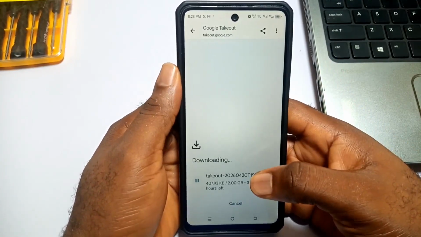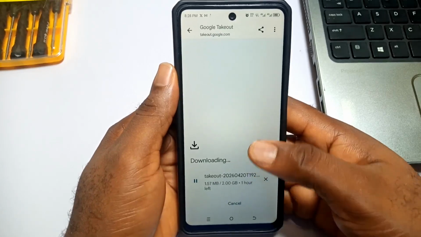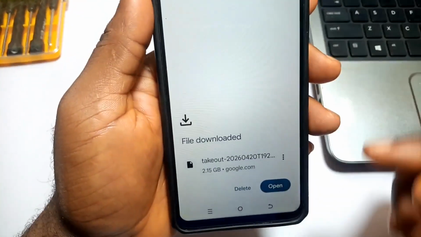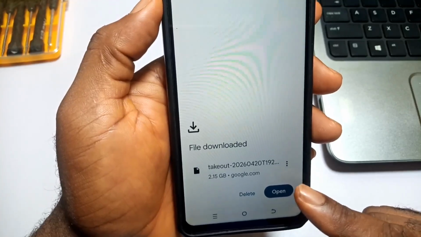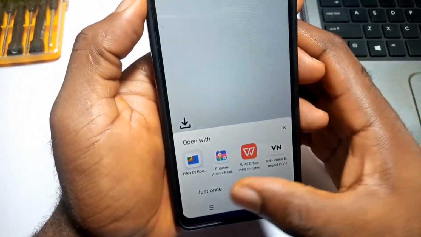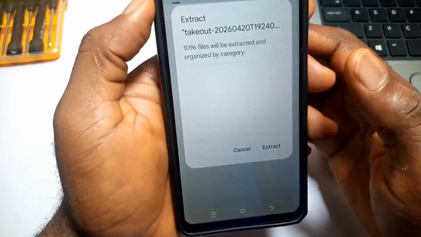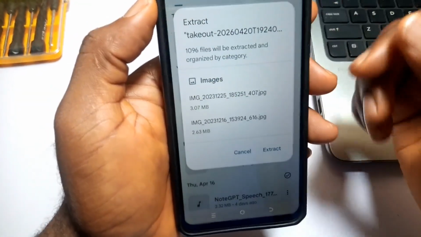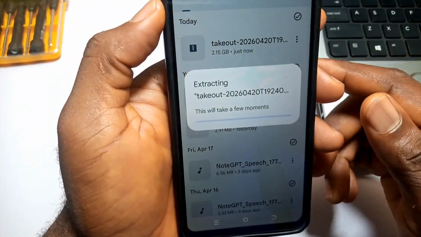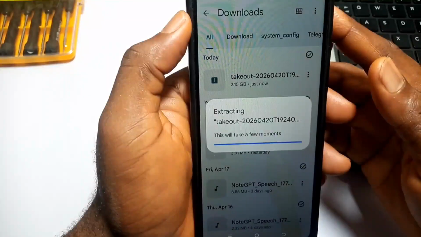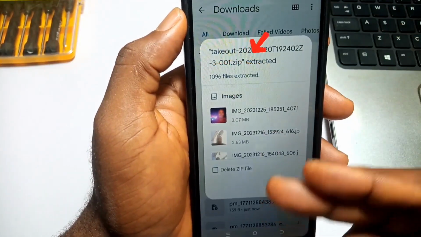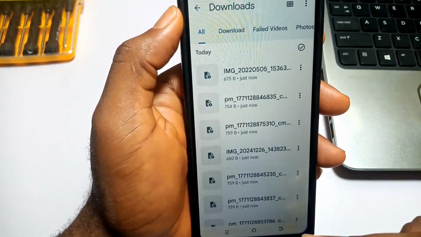Downloading. 2 GB, up to 1 hour left. Download is completed. Tap Open. Open with Files by Google. Click Extract. And wait a few moments. 1096 files extracted. Click Done, go back and open your phone gallery.